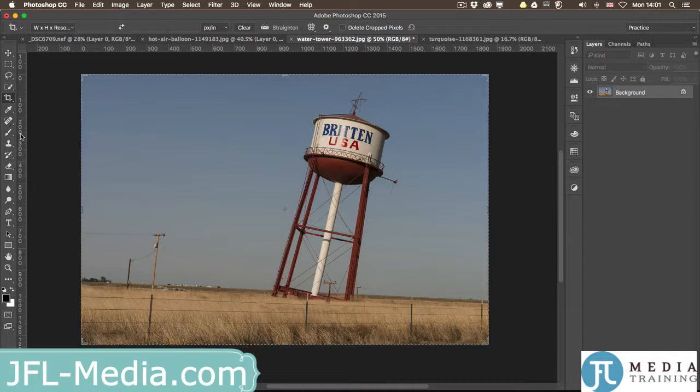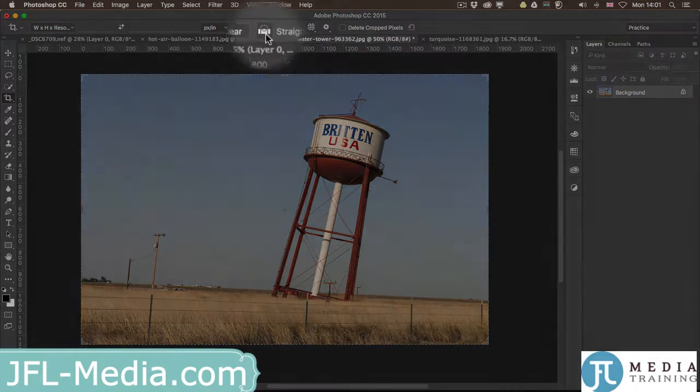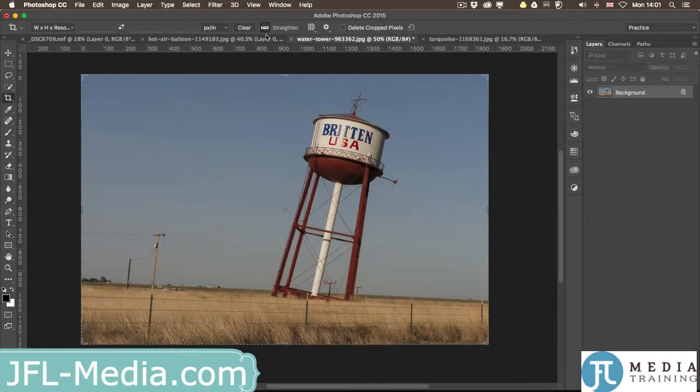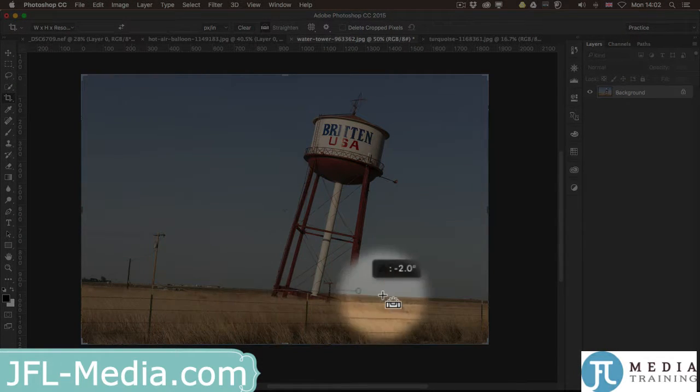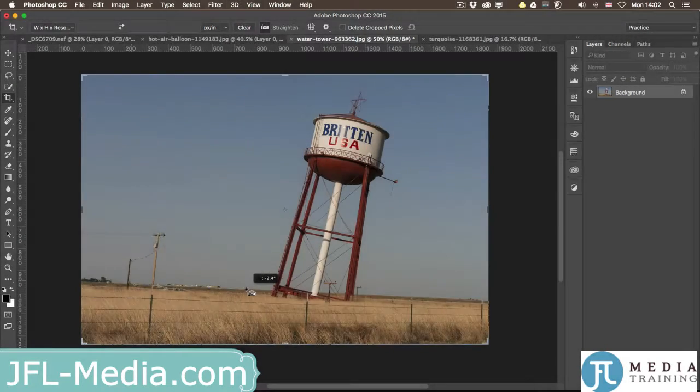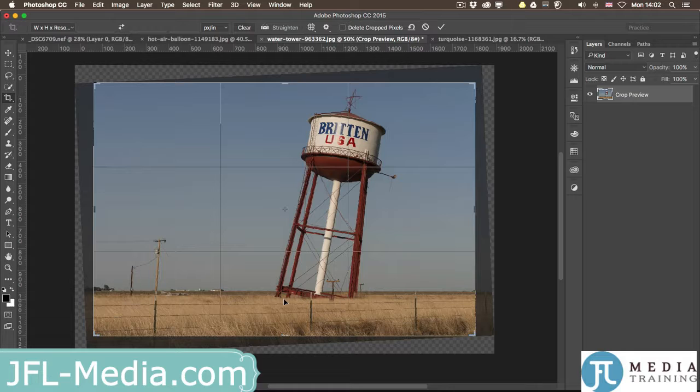So all you need is the crop tool. And then here on the options bar, you have the straighten tool, which once you select, you can then define the horizon by click and dragging over it. You don't have to cover the whole horizon. It's enough if you just cover a part of it. So anything that you know is supposed to be straight, you can draw a line over it. And once you let go, it will straighten.